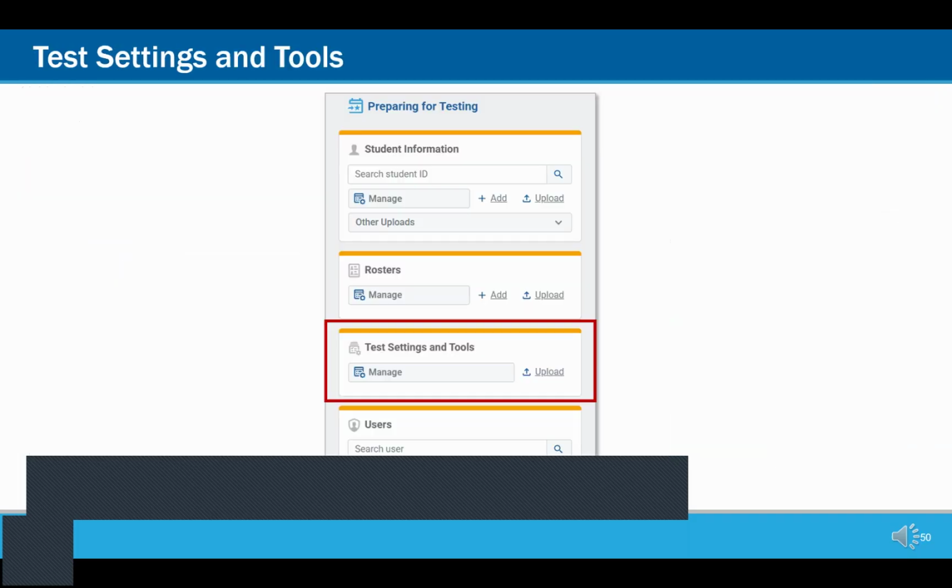The Test Settings and Tools task menu allows you to manage or upload test settings and tools. Tide will keep a record of student test settings.